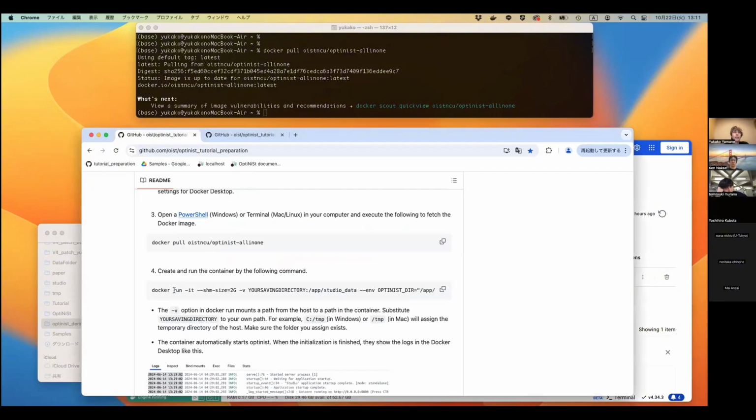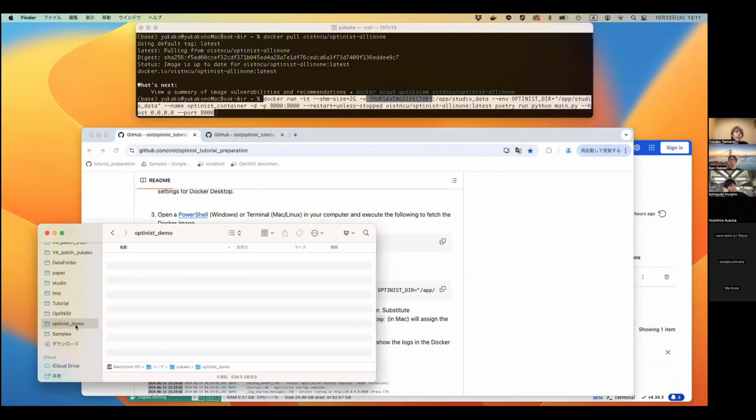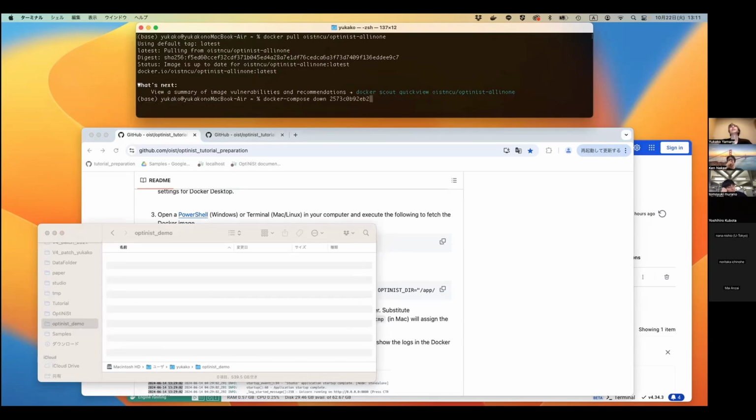Okay, and then you have to create and run the container by the following command. You just copy it and then run it. But before running it, make sure that this part, which defines the mounting directory, should be somewhere on your computer. So in my case, I created the OptiNiSt demo under my home directory. I changed this part to the home directory of OptiNiSt demo, but you can create any directory you want.